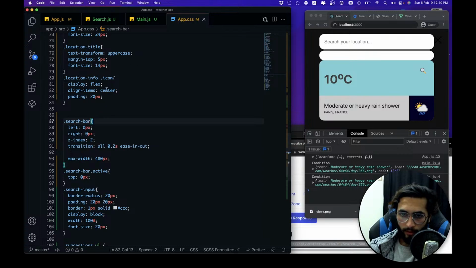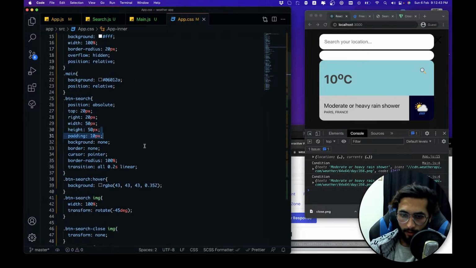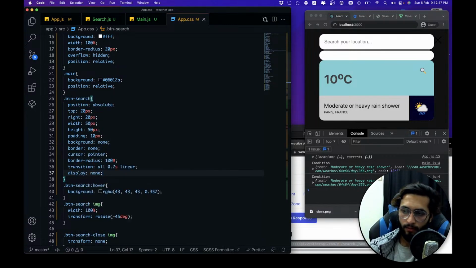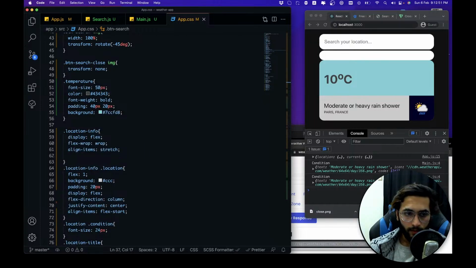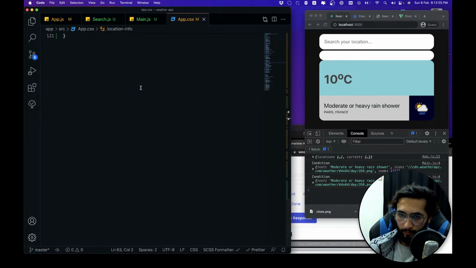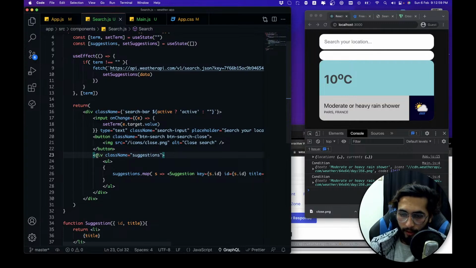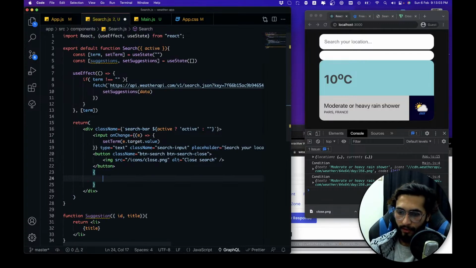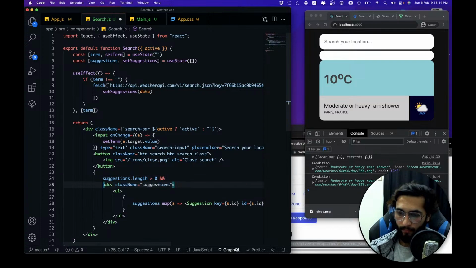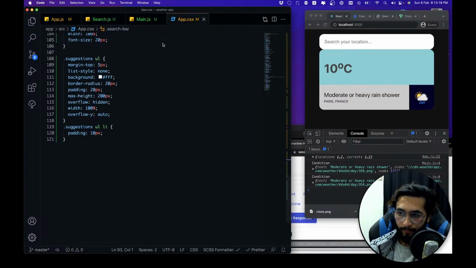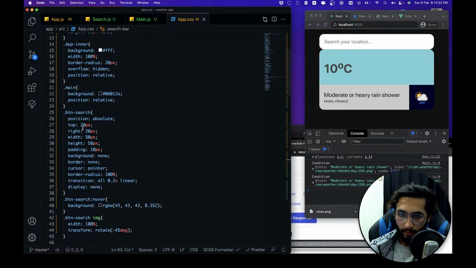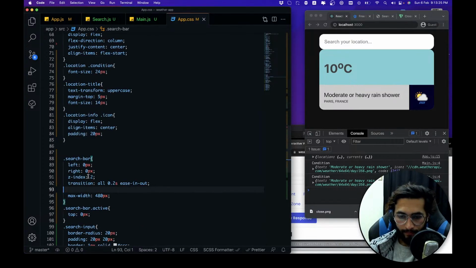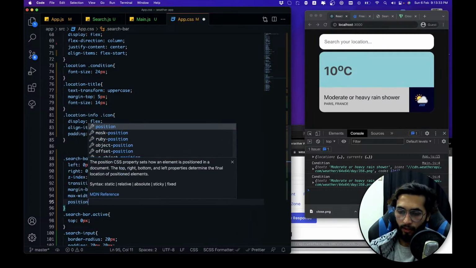And I don't think we also need this icon, so I'll just hide these. Well, I just changed my mind. So we currently also do not need to show the suggestions. There are no suggestions. So let's say suggestions dot length, if it is greater than 0, then show the suggestions. So also we need to give the search bar margin bottom pixels, and this should be valid.